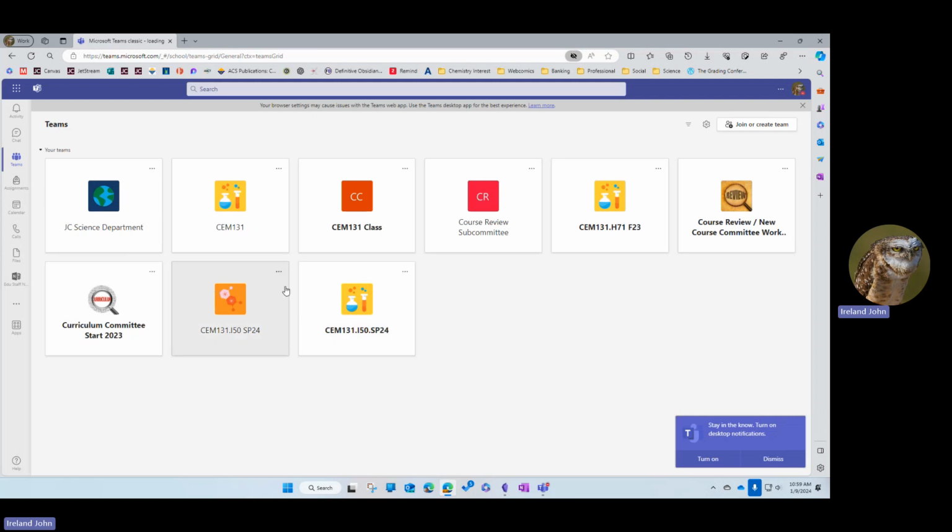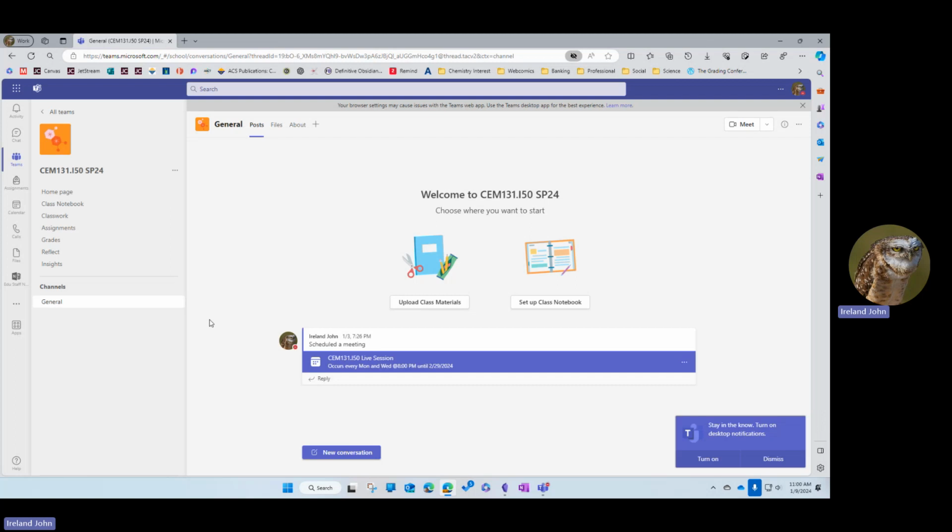So you should, by the time you view this, have a box that looks like this, or one that lists your class in it if you're not Spring 24. So I'm using the Chem 131 I-50 Spring 24 class as an example. So if I click on that, that takes me to the team. All right. So this is the landing page for the team. Obviously, you won't have this stuff at the top because you're not the owner of the team, but you will have this stuff on the side.